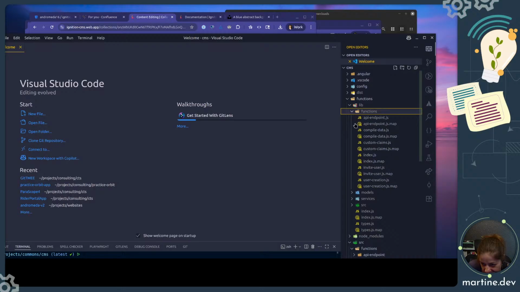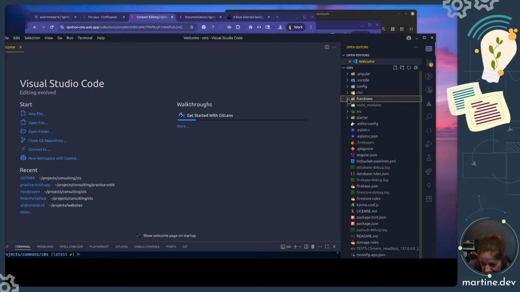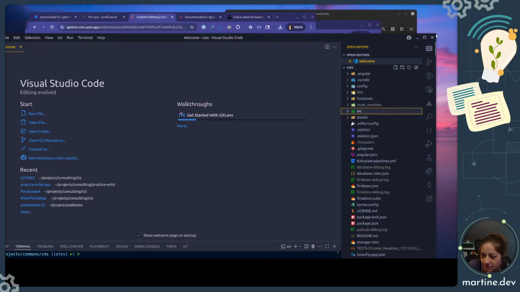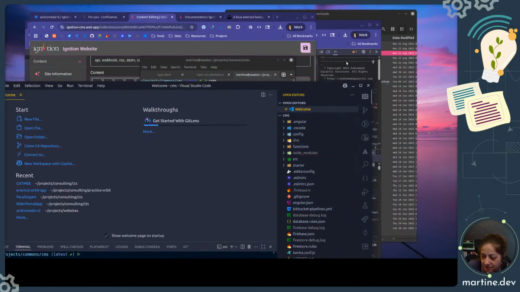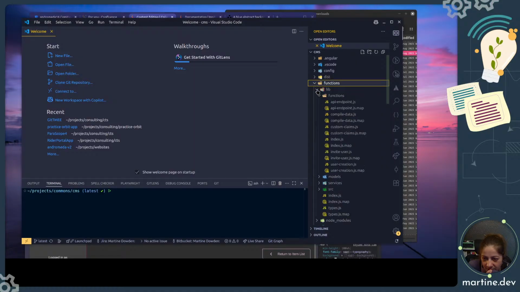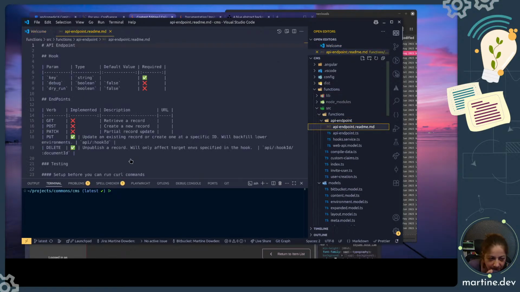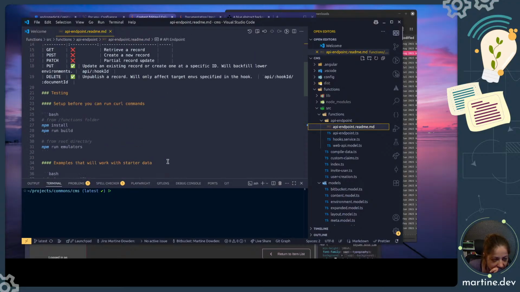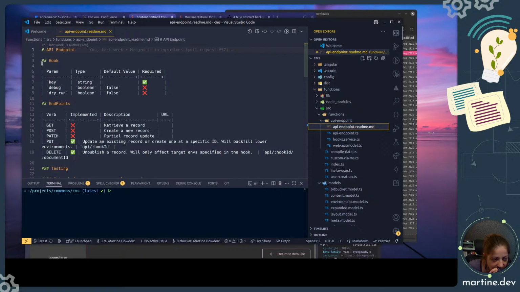Functions. API endpoint somewhere. Oh, I'm in the build. I don't want to be in the build. I want to be in the actual source. All right, source, functions. There it is. Functions. Source. API endpoint. API endpoint README. This is the part I want. There we go. This whole tidbit. I definitely want.